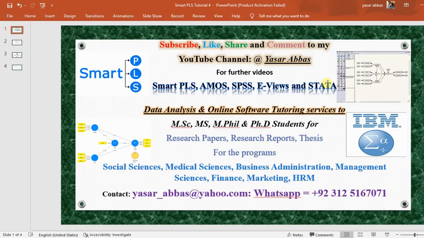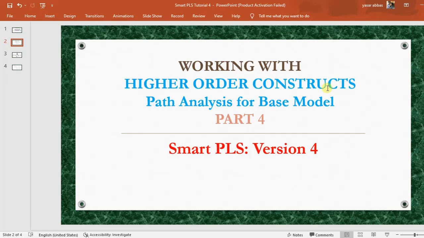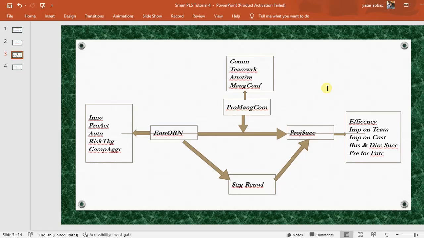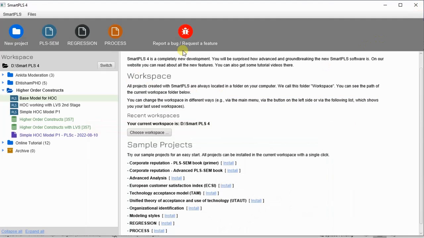This is the last part of my video series on working with the higher order construct, in which I am going to analyze the path analysis for the base model. This is my base model: the first independent variable has 5 dimensions, the dependent variable also has 5 dimensions, and the moderator has 4 dimensions. Now, working with this model, how can we perform a higher order construct analysis using this base model?